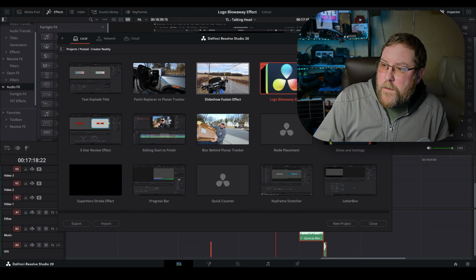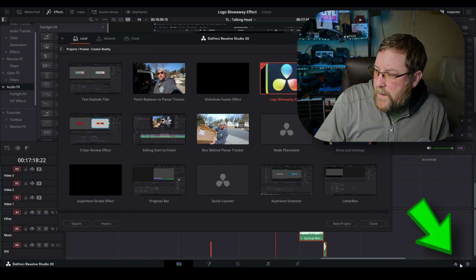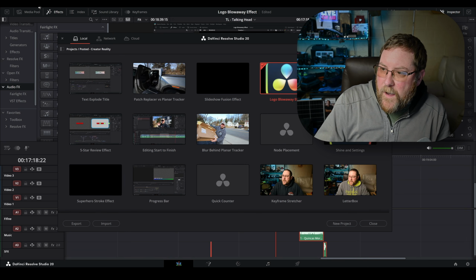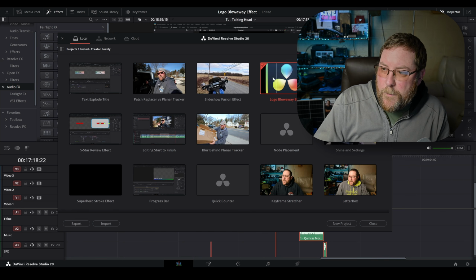Now, what could have prevented this in the first place? Well, let's go into the project manager and I'll show you. Here we are in the project manager. You get to it by clicking the little house icon, or there's a file menu to get to it. But we're here, and this is where Resolve starts up anyway, right?